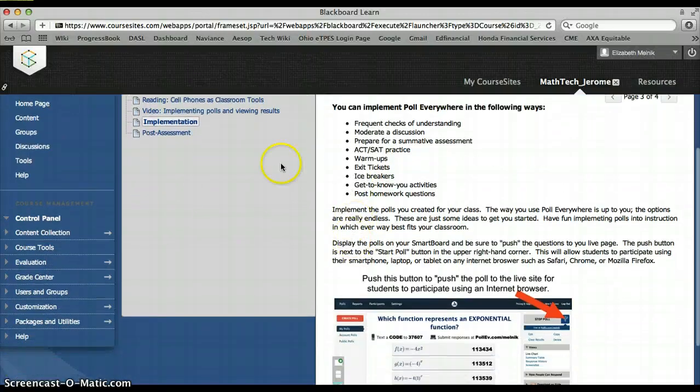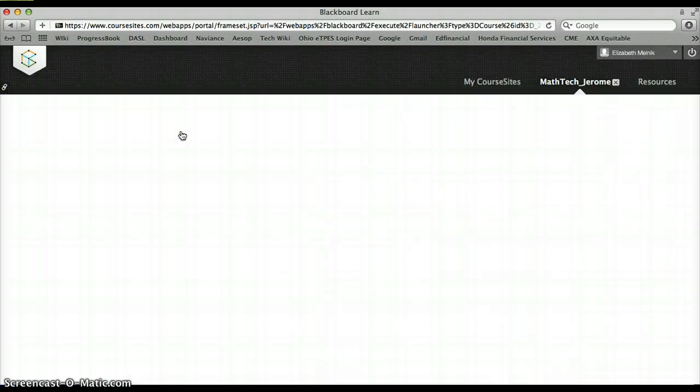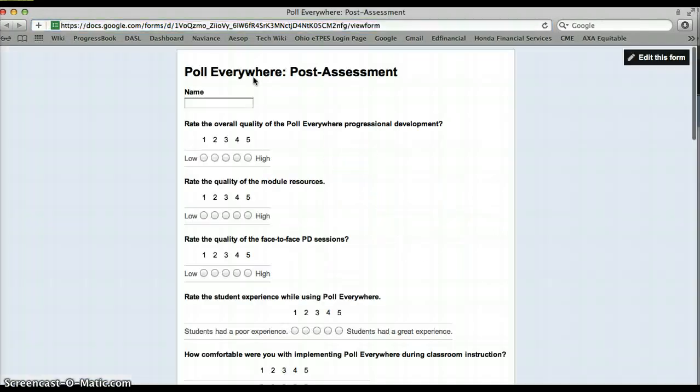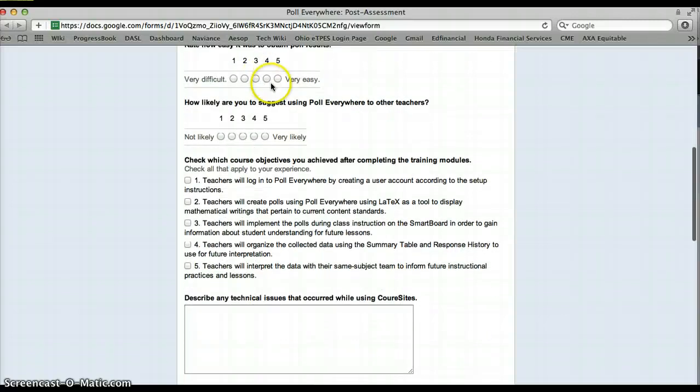The last thing on here is the post assessment. That'll automatically open up. It's another Google form, and with the post assessment, I had them rate the overall quality of the PD, any technical issues they had with smartphones, smartboard, or the Poll Everywhere site, or with the LaTeX language, any issues with implementing, and just their overall experience. One thing that was nice is that I had all my participants check which of the course objectives they met, and all of them said they met all of the course objectives that I wanted them to meet from this professional development experience.